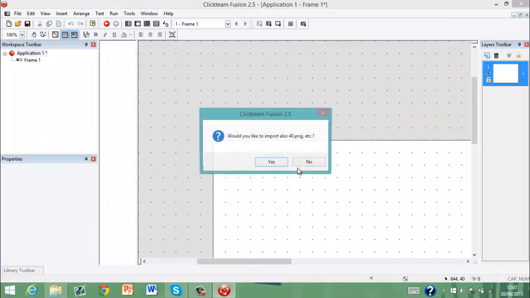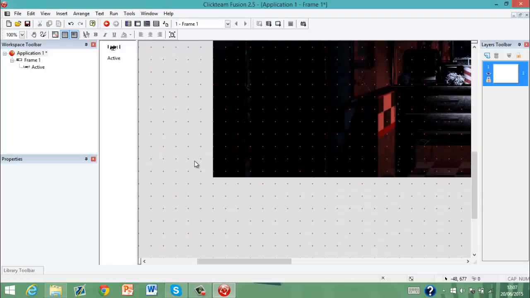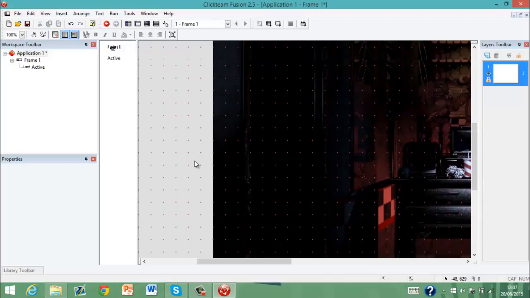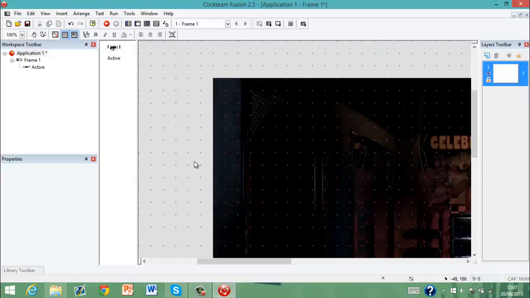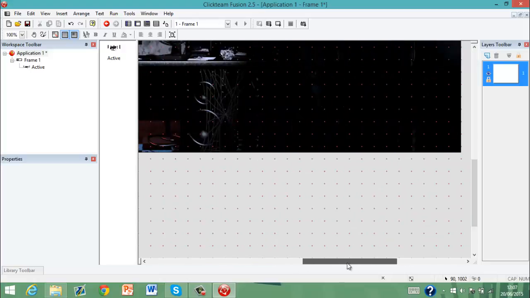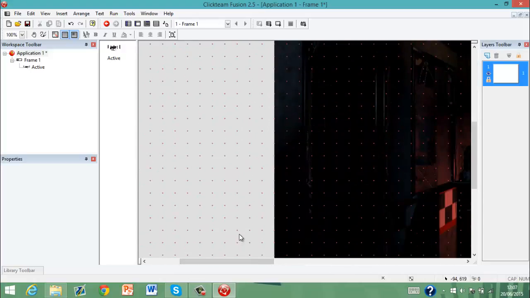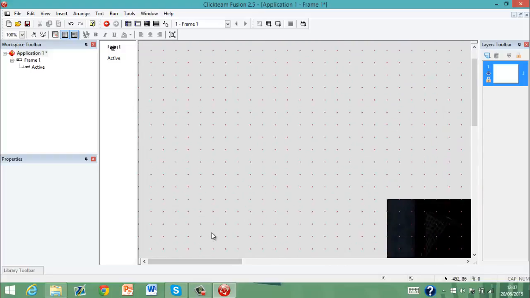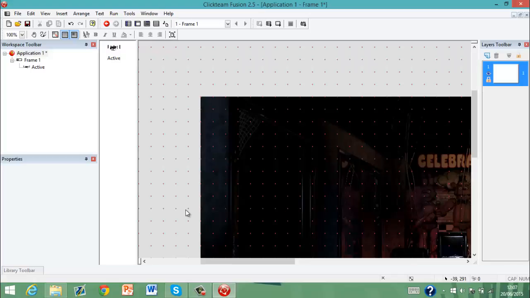Active. And I am so sorry to people who are waiting for Multimedia Fusion tutorials, I'm doing Clickteam ones. I could do Multimedia Fusion ones, but I just feel it would be better to do Clickteam Fusion ones now. I don't know why, but it's easy to get Clickteam Fusion for free. That's how I got it. I didn't really get it for free, I paid for it.